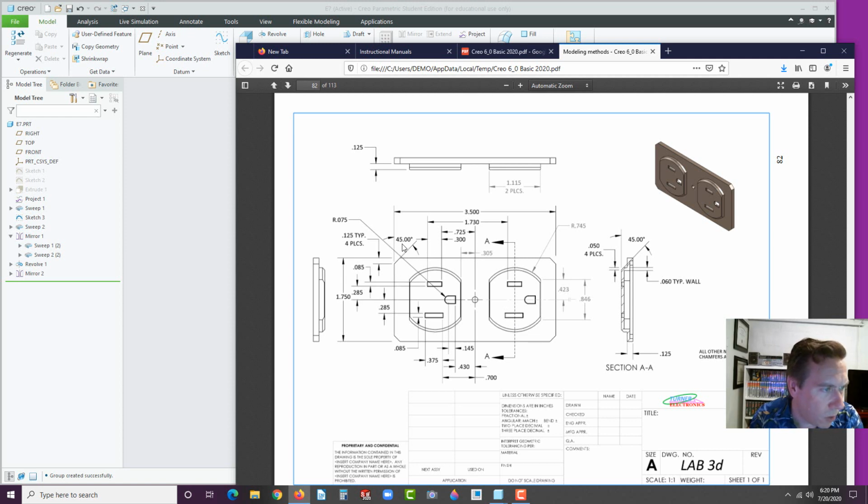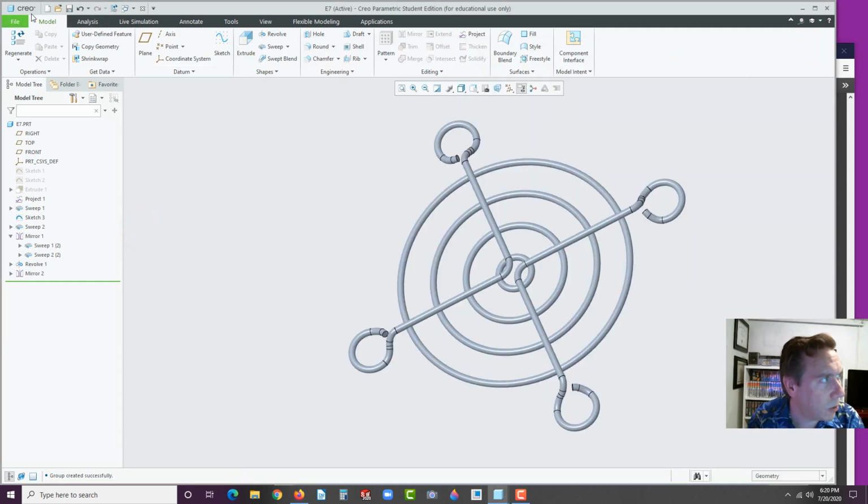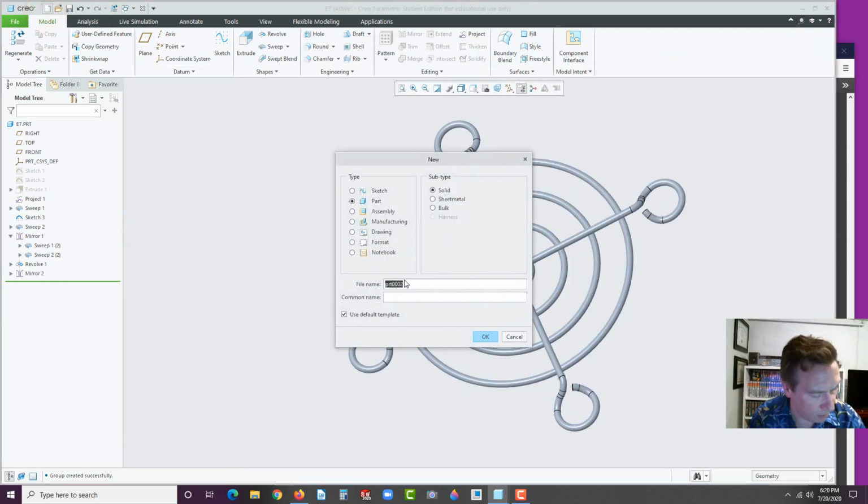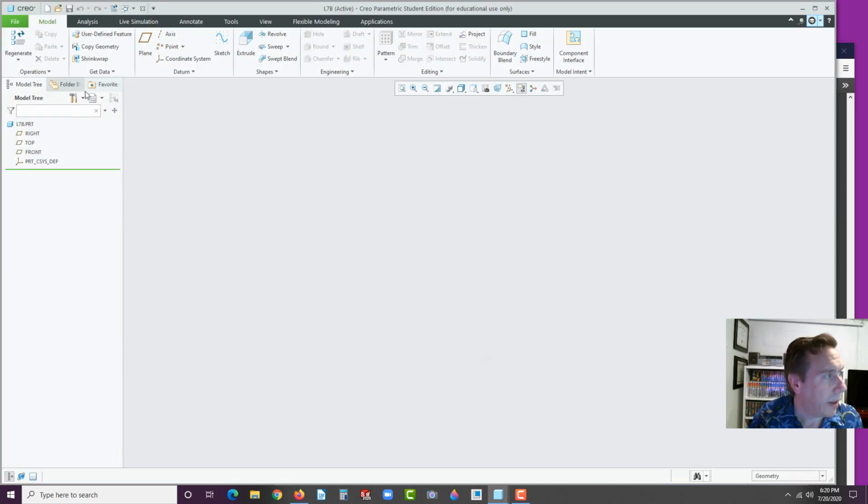The four corners have 45-degree chamfers at 0.125. We have then the detail in the center. It's all shelled, and it's 0.125 thick from that point, and then on the other section, 0.125 again. So let's go ahead and build this. So we'll start with the basics: 3.5 and 1.75. So go to New, Part, and L7. Now it's called L7B. I used to have an A. I took it out.